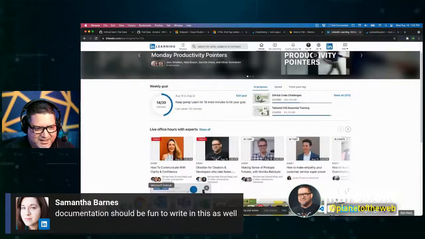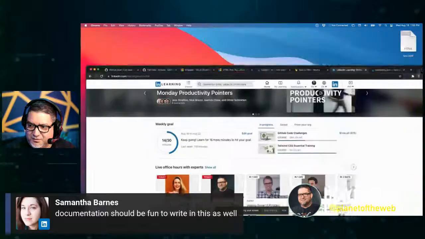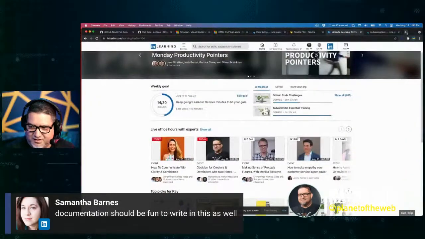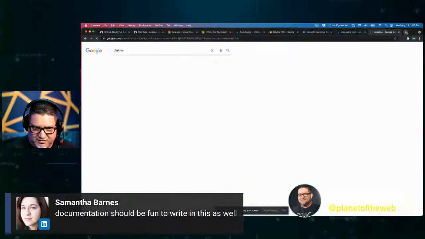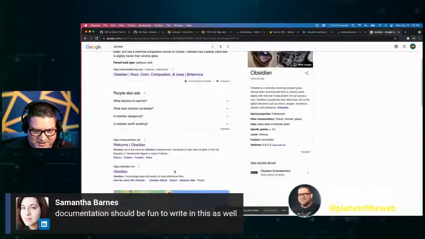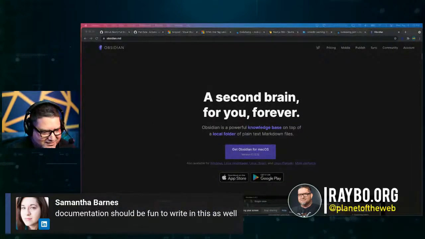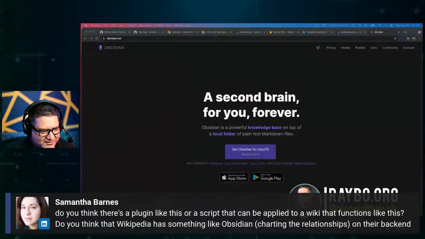Other than that, let's see. There's a couple more questions before we have about 5 more minutes. So let's go back to Obsidian, which is like a rock, and you have to scroll down to get back to the website. Let's see, we have: do you think there's a plugin like this, or a script that can be applied to a wiki that functions like this? I'm not sure. Wikipedia has a whole entire engine.